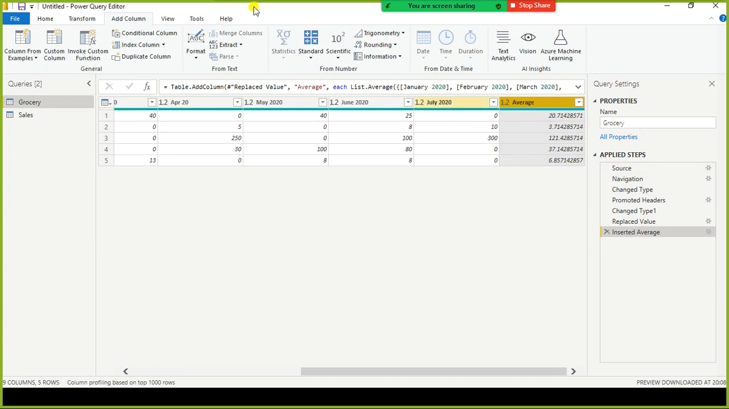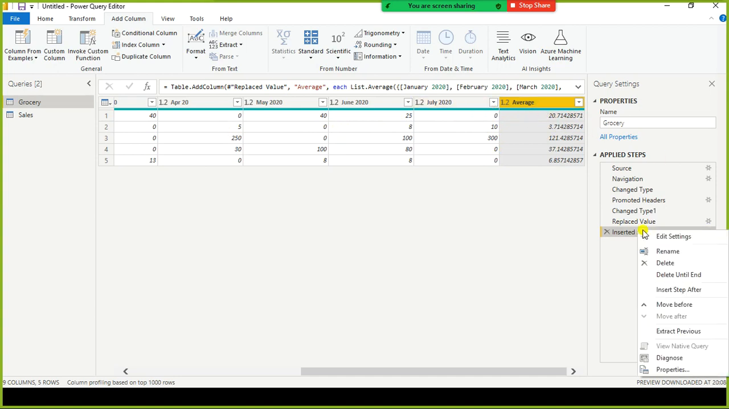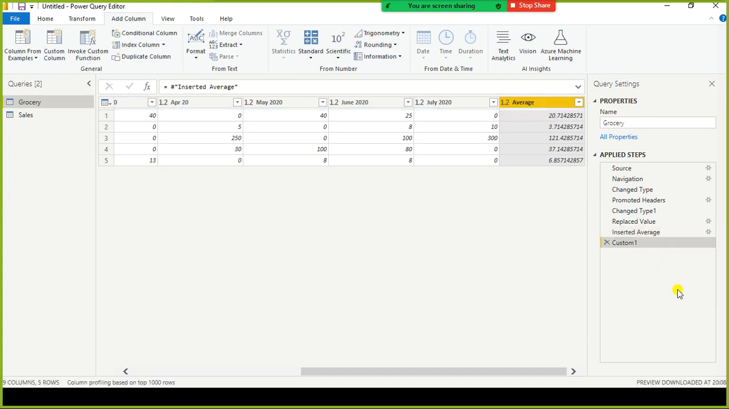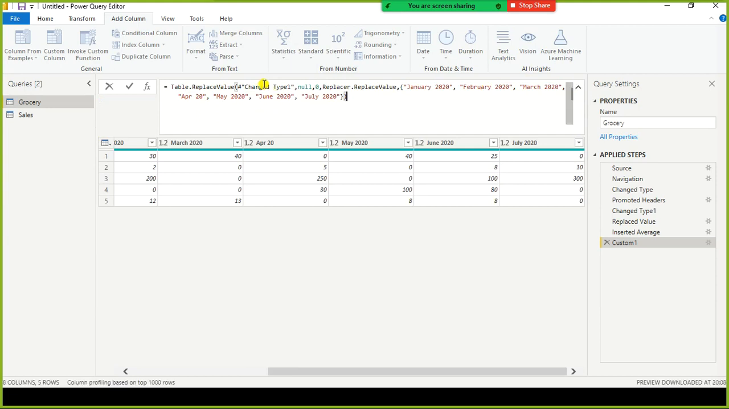Good. So next, I want to replace the 0 wherever we filled in null values as 0. I'm going to replace that 0 by each row's average. Each row's zeros will be replaced by this average. So what I am going to do is click on it, Insert Step After. Here the previous step's variable name is inserted, Inserted Average. That is the one holding the recent transformations. So hence I just go here and use Inserted Average.